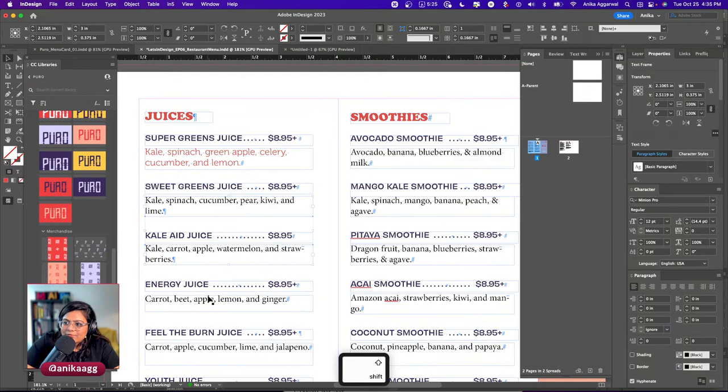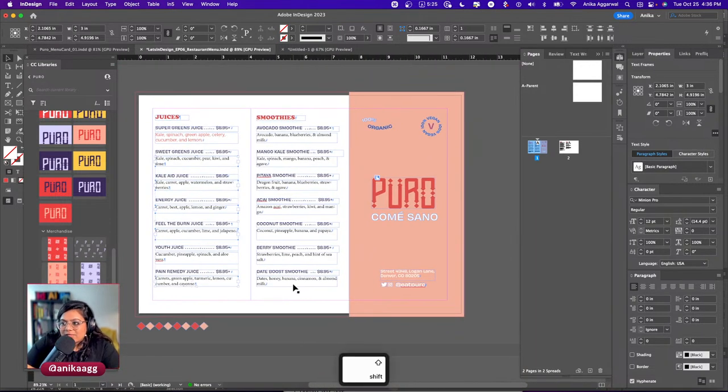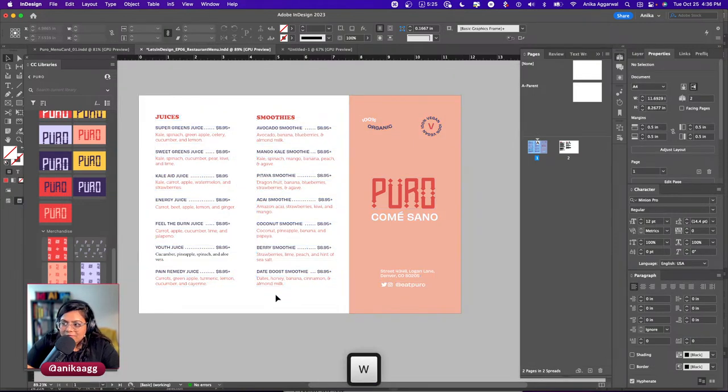I want to select all of these now so that I can apply the paragraph style I had. So let me select all of this right in here. Over here, select food description, and voila, we have something brilliant coming to life. I don't like the juices and smoothies, but we can change the colors anytime we want, which is why we use paragraph styles in here.